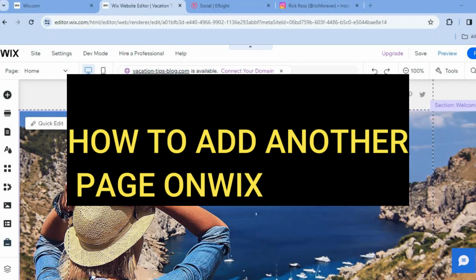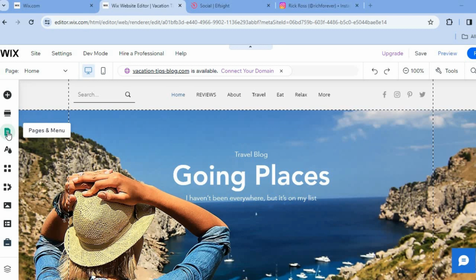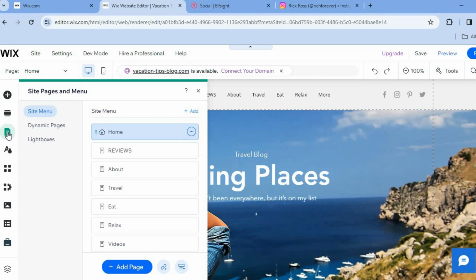How to add another page on Wix website. Once on your Wix editor page, you're going to go over to the top left hand corner and tap on the third icon, which is Pages and Menu. After selecting Pages and Menu, you're going to see all of the pages that are currently on your Wix website and you're going to tap on Add Page.